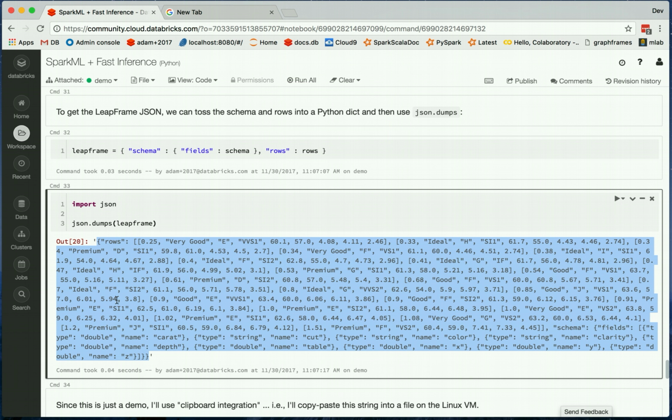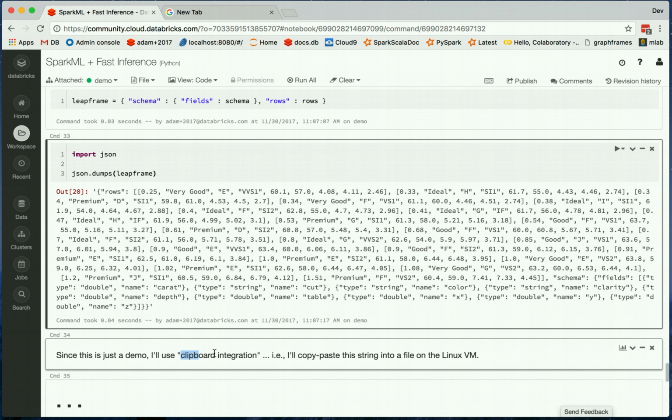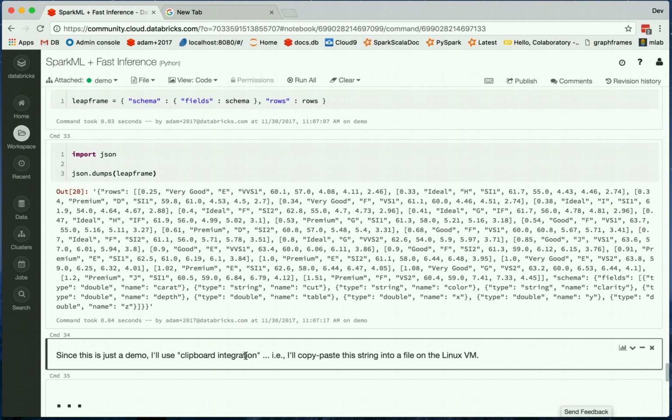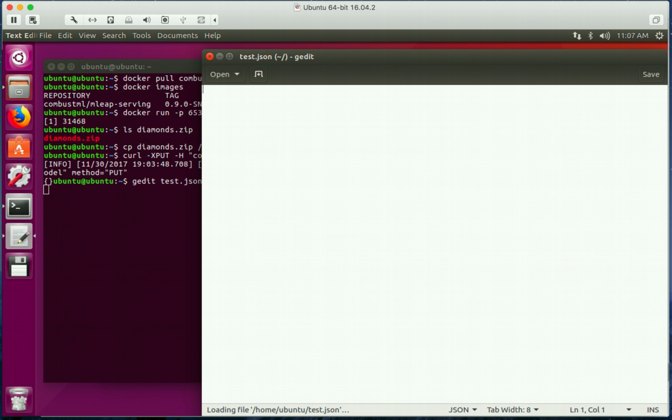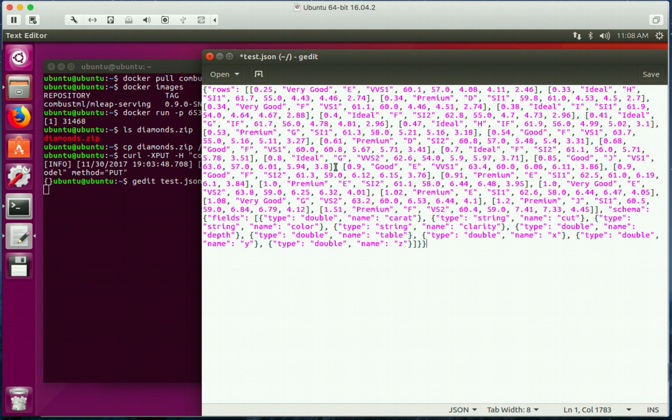So I'm going to use this data from Spark. We're going to test it. We'll make sure it's doing the right stuff. So, okay, what I'm going to do is just flip over here. I'm going to use classic clipboard integration. I'm going to copy and paste this string over into my Linux VM. So I'll come in here and we'll go gedit demo.json. Let's see, do I want to call this demo? I'll call it test.json. And I'm just going to come in here and paste this in. Right, so this is just the exact string we had a moment ago. So I'm going to save that.